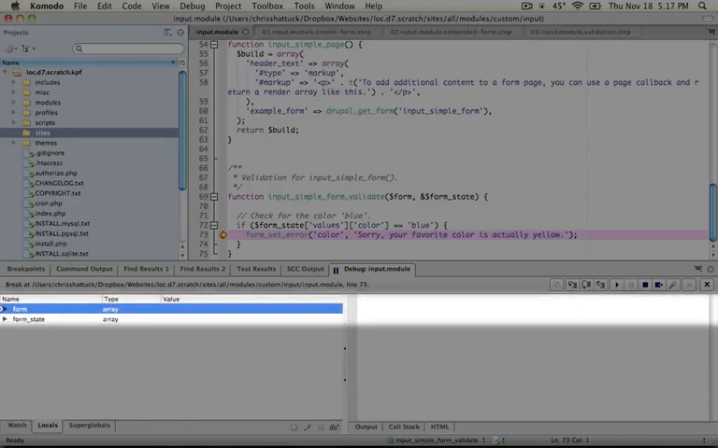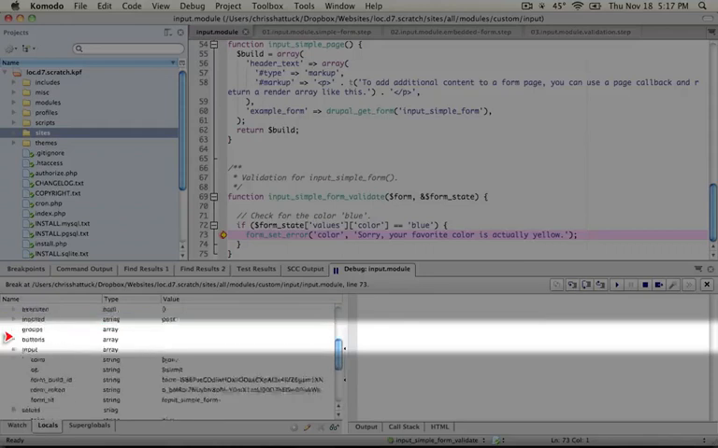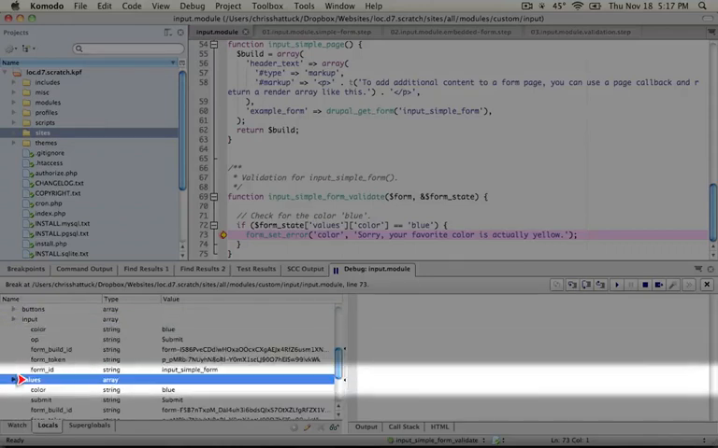Let's take a look at the form state array. This also contains a good bit of information, but if we scroll down, we'll see a values array, and this contains all of the information that was submitted with the form. And this is typically what we would perform validation on, and also grab for the submission process.